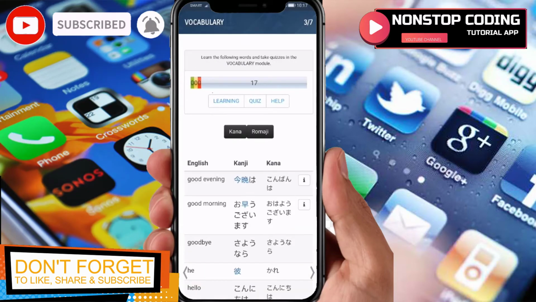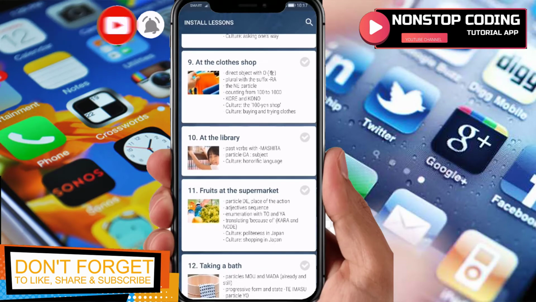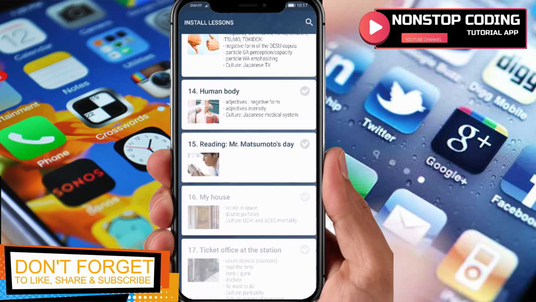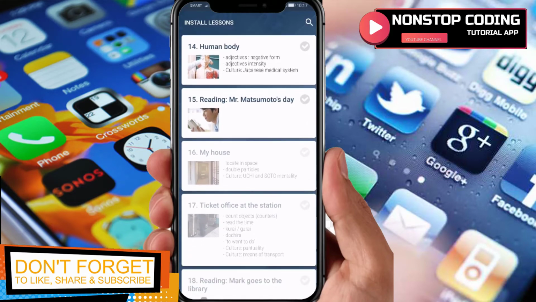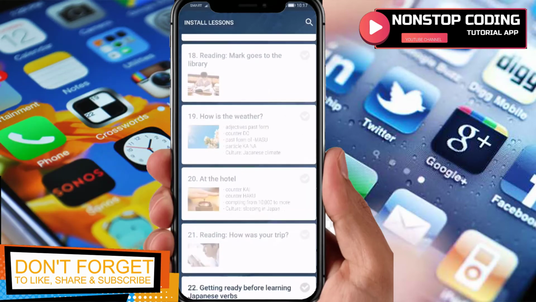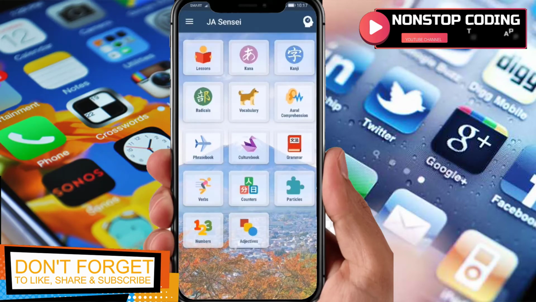So let's go back, and we cannot access all the contents. It's because we are using the free version. As you can see in here, we can only read until 15, reading Mr. Matsumoto's day, and the rest needs to be unlocked by purchasing it. Let's try the other category in here.